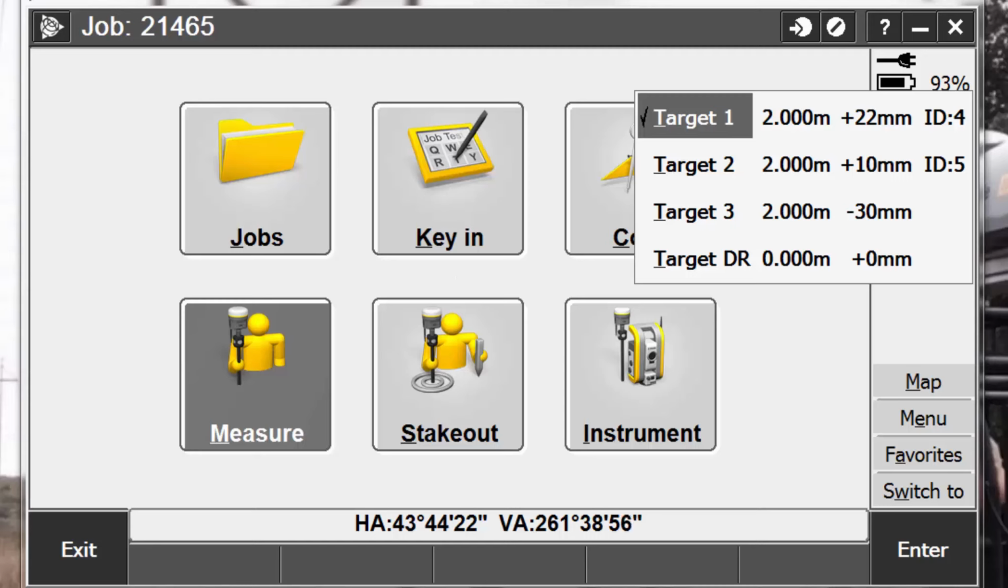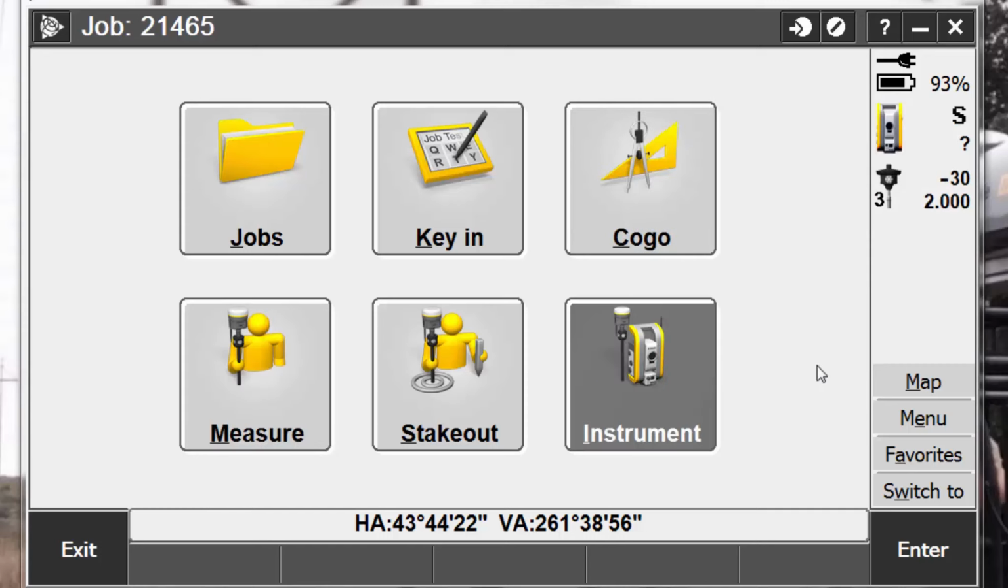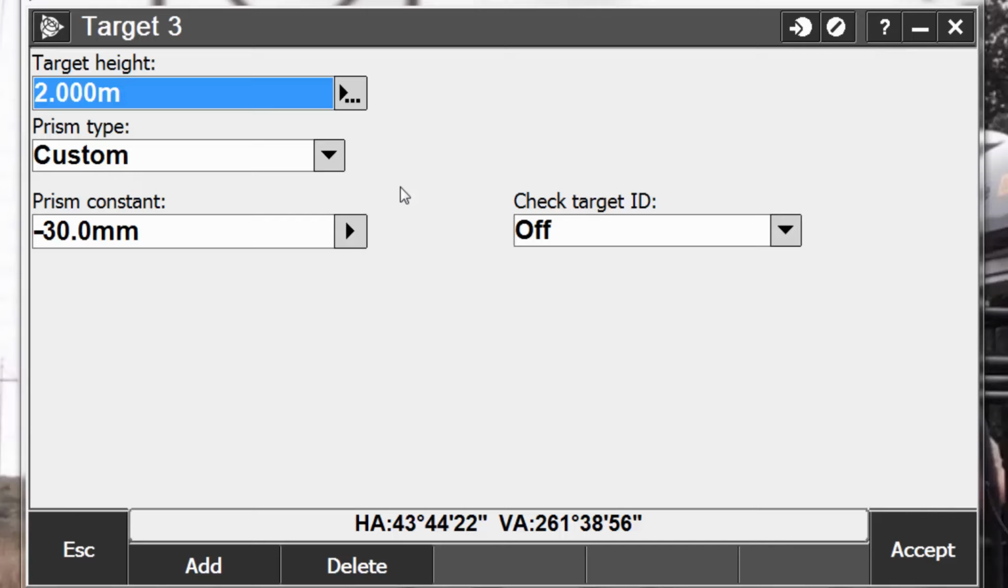Once selected, you will see a list of current targets saved on your controller. To select the target to use, tap the appropriate target in the pop-up list. For this example, we will choose target number 3. Trimble Access allows you to create up to 5 non-DR targets. If we wish to modify or change or add a target, we simply pick on the target icon, and instead of picking the target name, we choose either the target height or the prism constant setting. Notice when I do this, it brings me to the target settings and I can make any changes necessary.